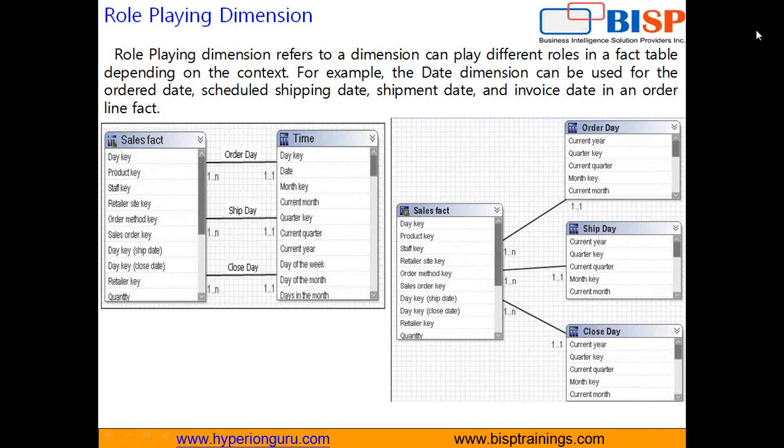Before we see how to build a role-playing dimension and the need for it in the HR model, let's see what a role-playing dimension is. As per definition, a role-playing dimension refers to a dimension that plays multiple, different roles depending on the context. This is a nice and simple example.